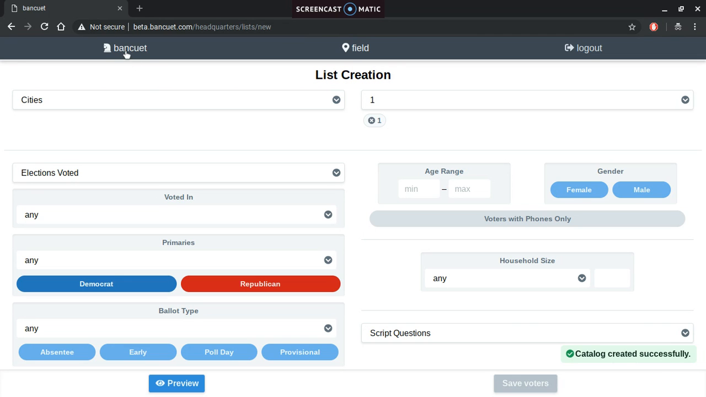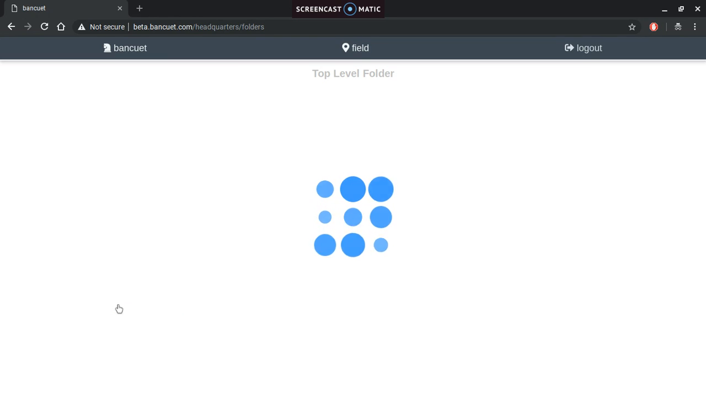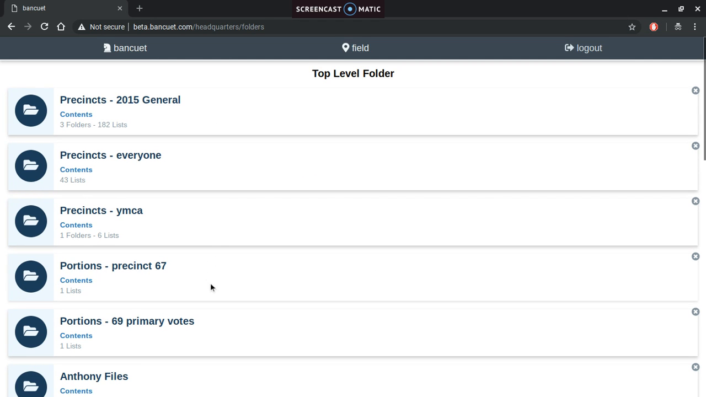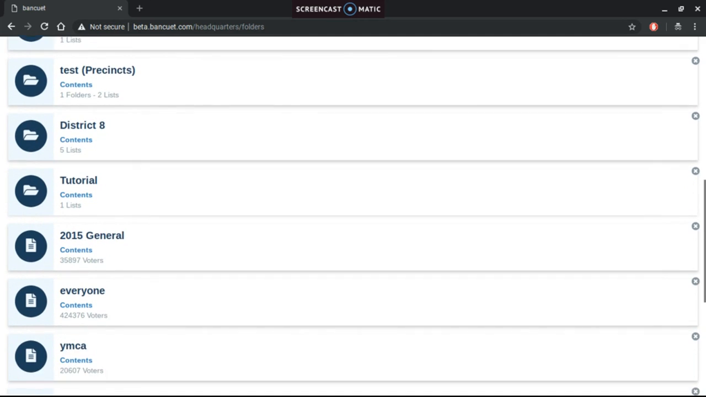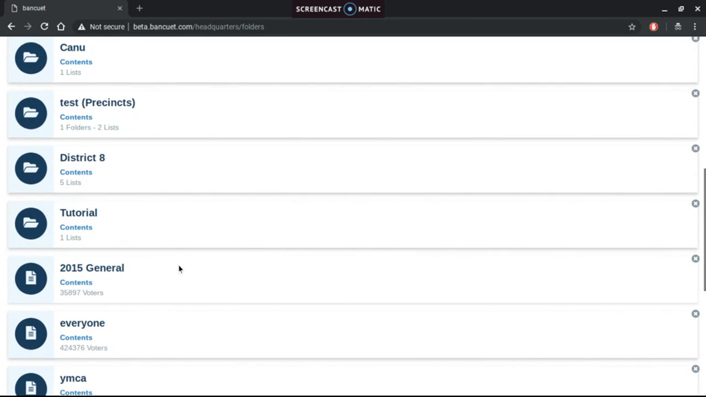So now that you have your list, where do you find it? Go into your folders. This is where all your folders and all your lists can be organized however you like. As you can see, the main folder lists the folders that we had when you saw those, but also what it has is lists that were saved inside this main folder. But right now we're concerned with the tutorial folder that we made.